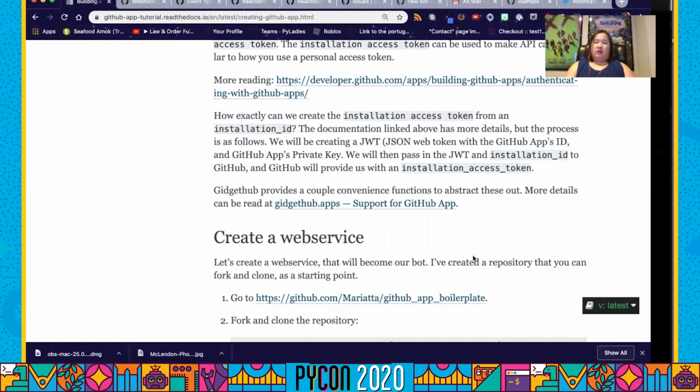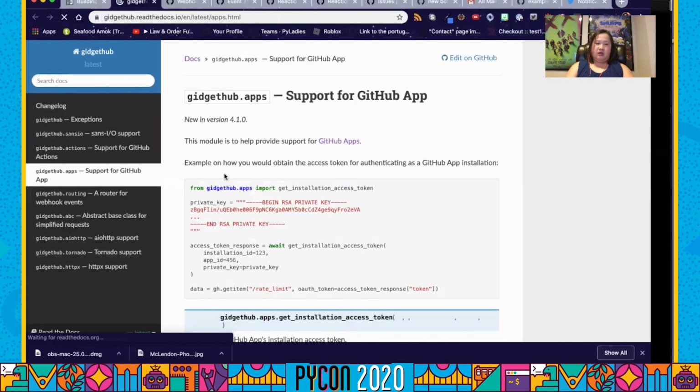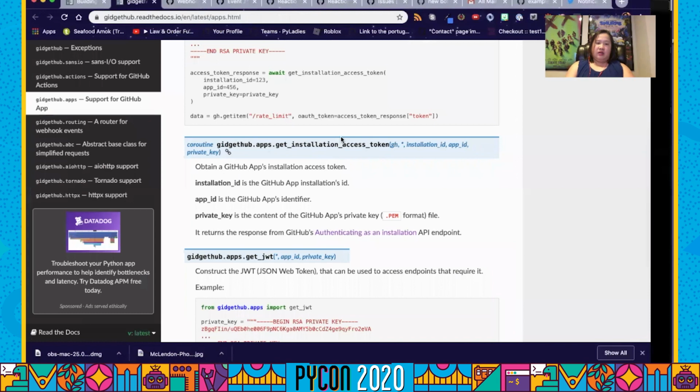So if I open the documentation again, this is how you would do it. This coroutine is basically what you will use to get the installation access token.